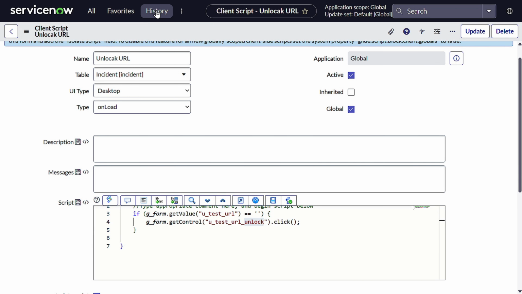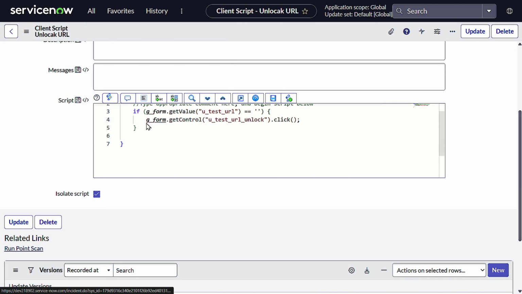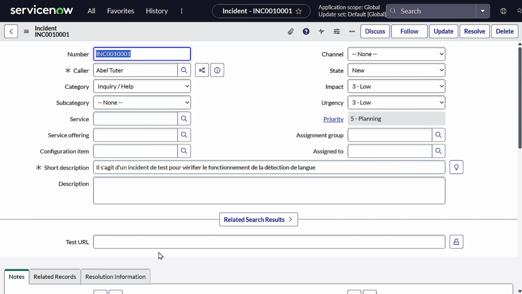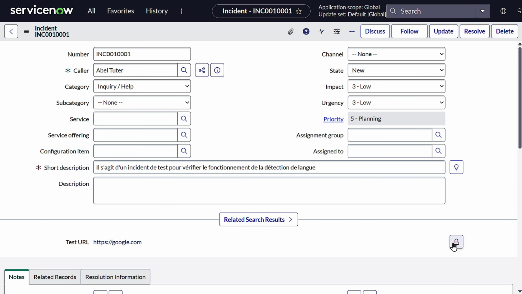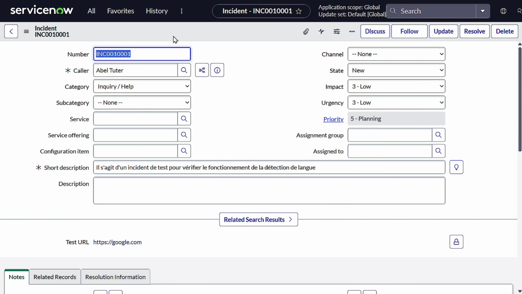And what we'll do, we'll just go back to the incident. If I go back to the incident, let's see. Now you can see the test URL has been opened up. Okay. Now you can add, and if I add something to it. Okay. So if I do https colon double slash google.com. Okay.